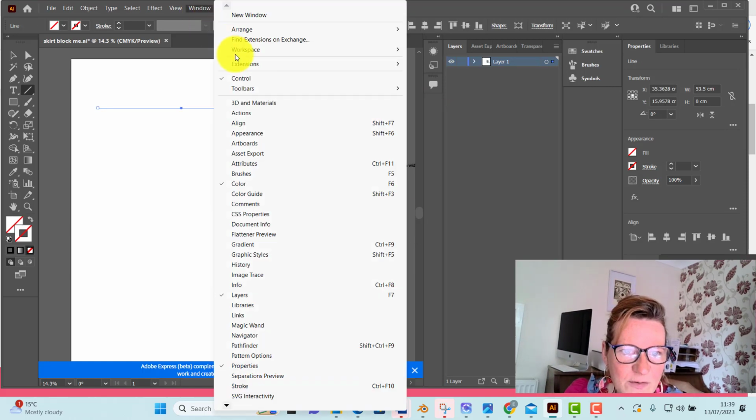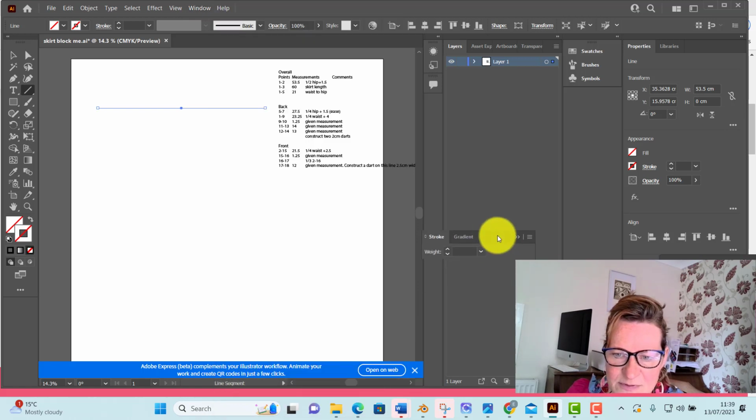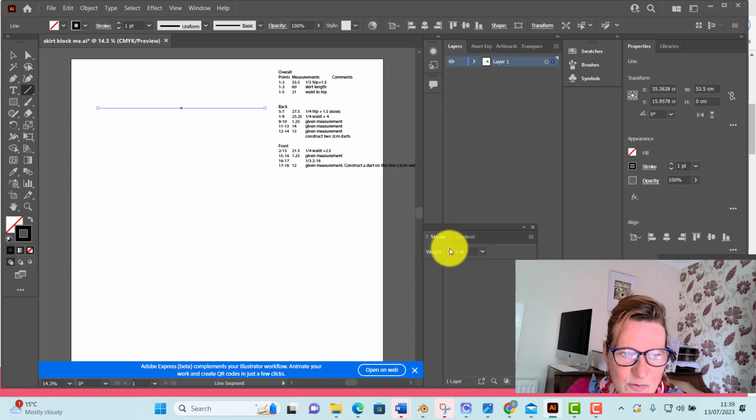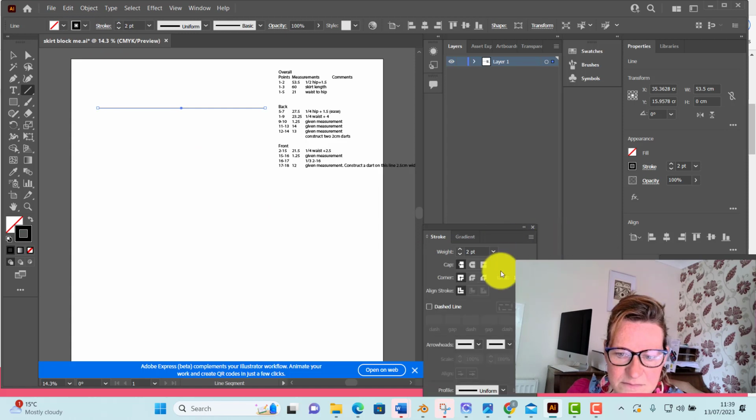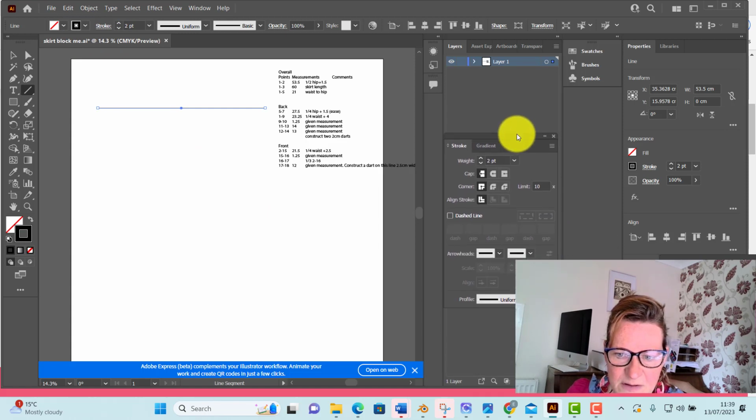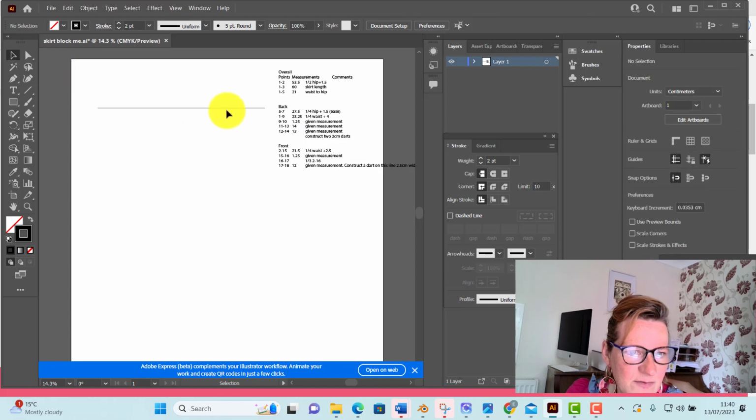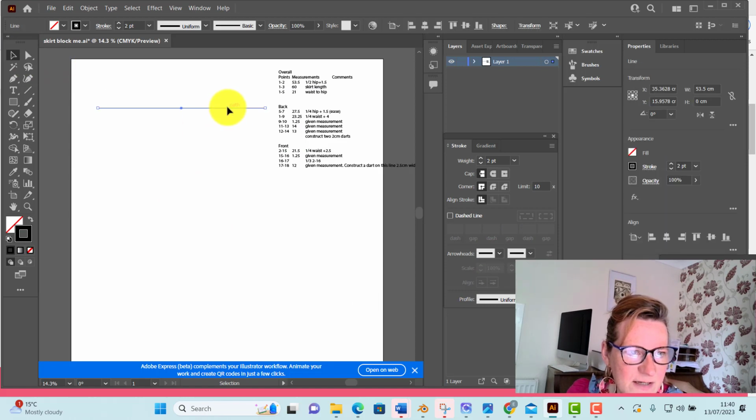Now if you go to Window and Stroke, because we need this box. Okay, so let's see the weight of that line, put it to maybe 2. It's black, and there we go, that's better. Now I've got all my options, because we need an arrowhead for later on. So let's see what that looks like. Perfect. Okay, so that's our first line.